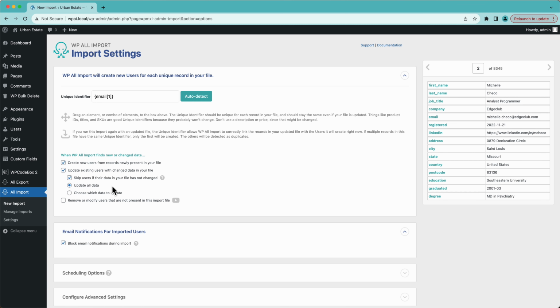Now, these settings over here, this is for recurring imports. So if I'm going to run this import at a later date, the same import here, and if the data in the file changes, what do I do? So we have 3 options, right? If a new record is added to the file, a new email address, okay, so we create new users from the records that were added, or we can not, right?